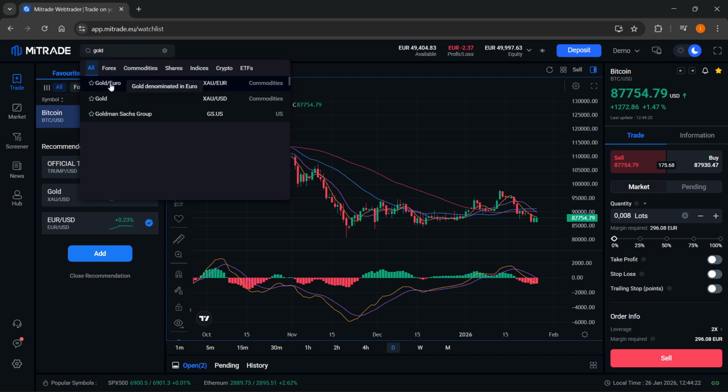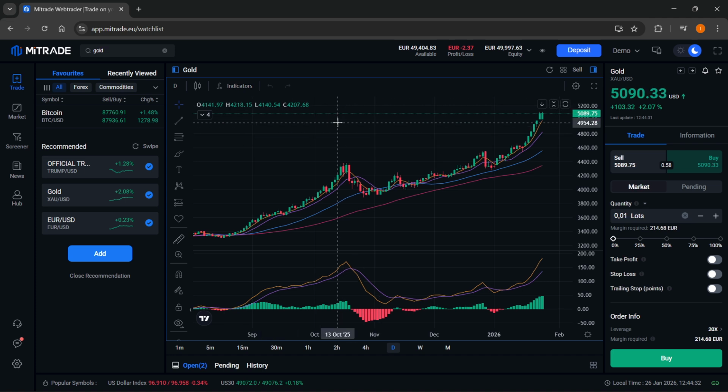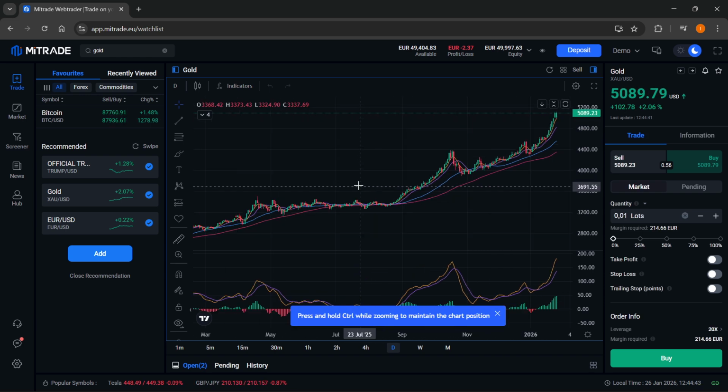As you can see here, I have gold euro, and then I have gold, which is XAU USD. So if you want to trade it in XAU USD, which usually is the one you're likely going to be trading, you can click on over here, and it's going to populate over here on the chart. So XAU USD, which is basically gold. Now, over here, you can switch over to the trade tab here. There we go. And then, of course, you can see the price movements.